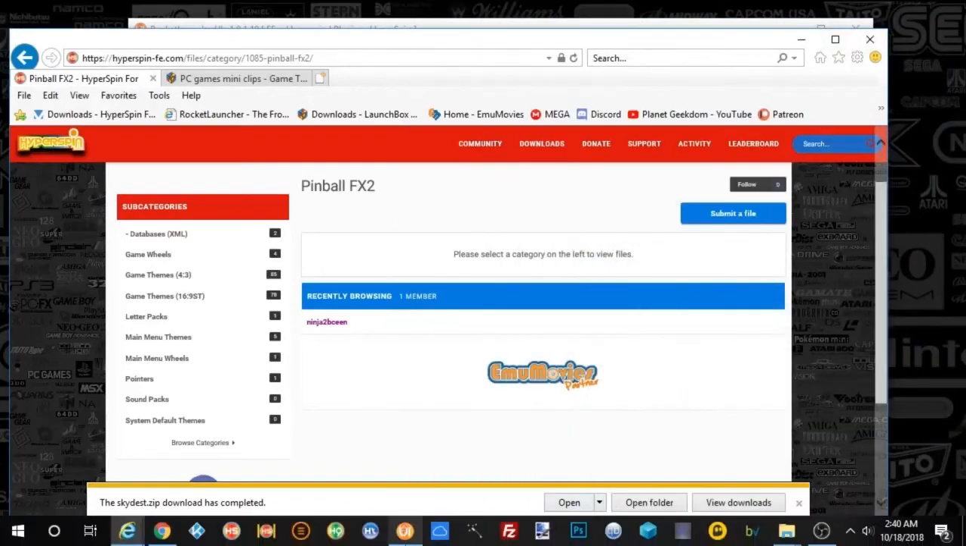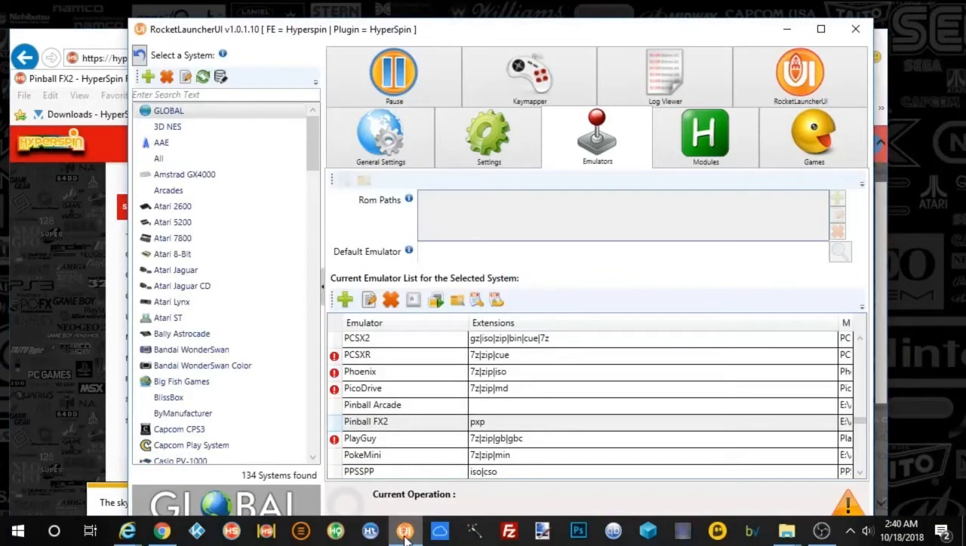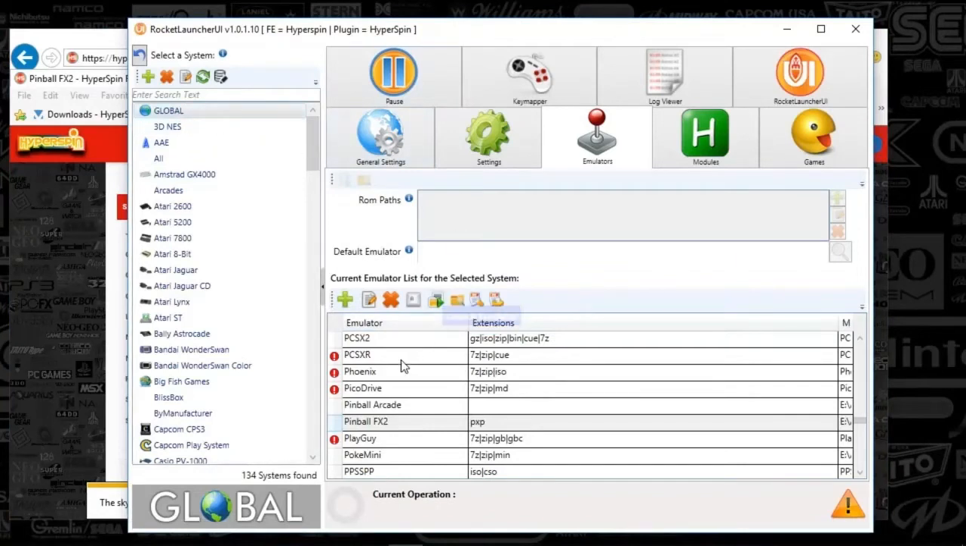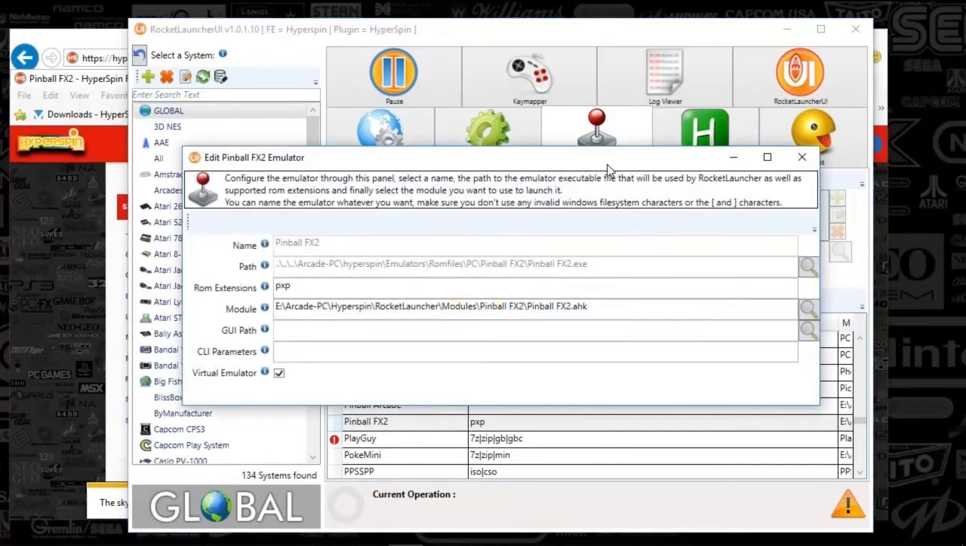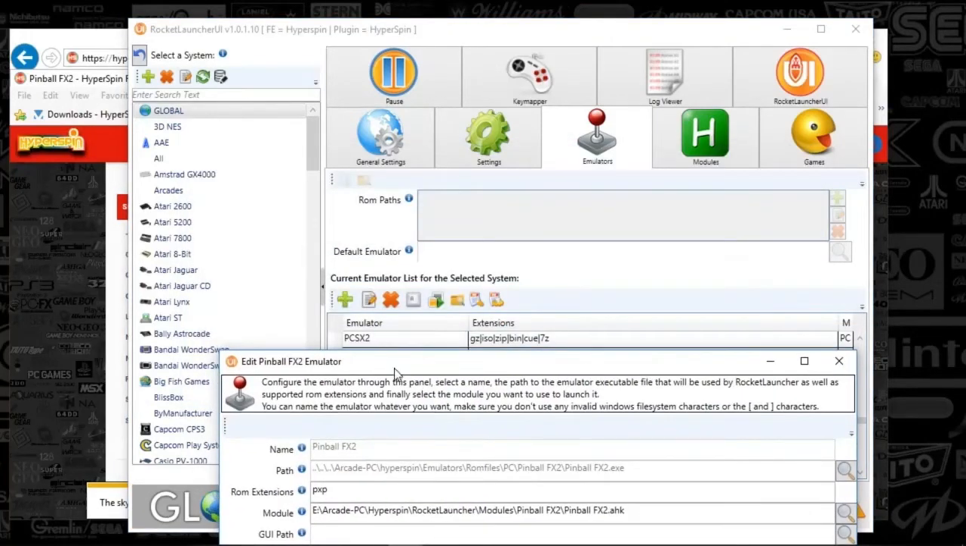So what you're going to do is go to Rocket Launcher UI. You're going to go to Global, and if you don't see Pinball FX2 under the emulator tab, what you're going to do is push the green plus sign.